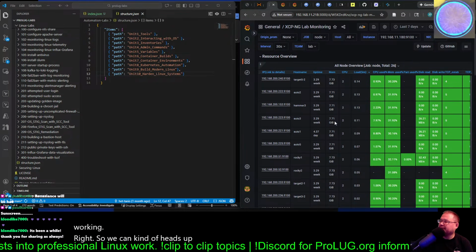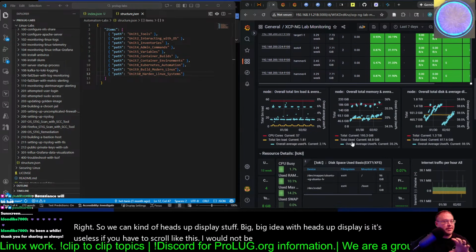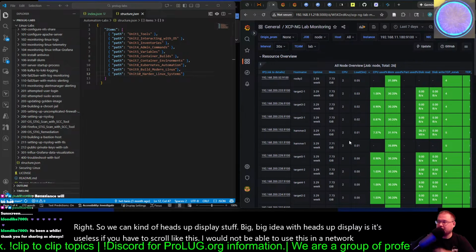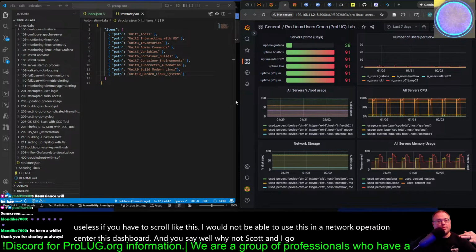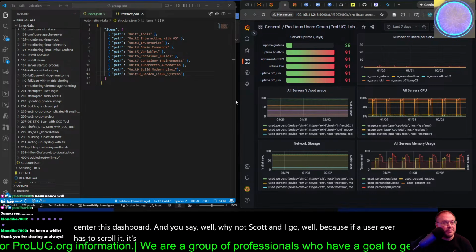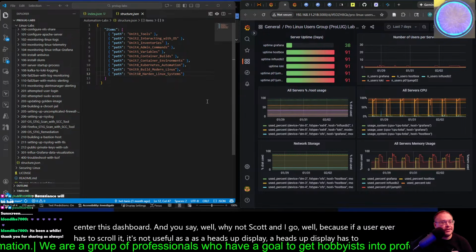The big idea with a heads-up display is it's useless if you have to scroll. Like this dashboard, I would not be able to use this in a network operations center. And you say, well, why not, Scott? And I go, well, because if a user ever has to scroll it, it's not useful as a heads-up display. A heads-up display has to be fully contained on one page. And you say, well, what does that mean?